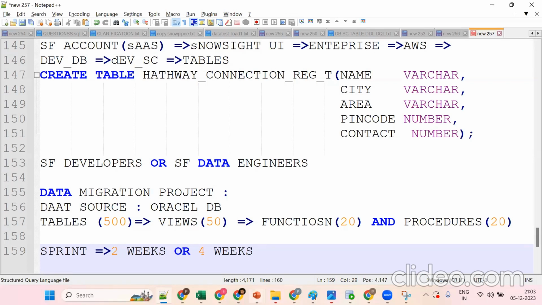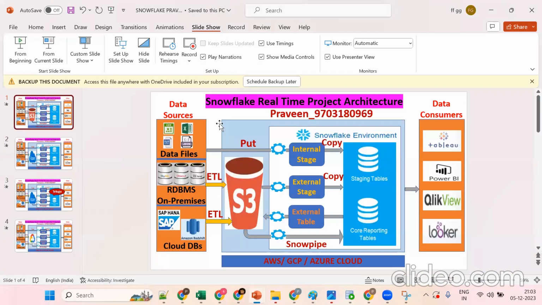Why are companies moving? Because of huge volumes, cost cutting and performance. Getting it a little bit at least? This is what we should do: take this data and put it into Snowflake. Slowly understand these things.